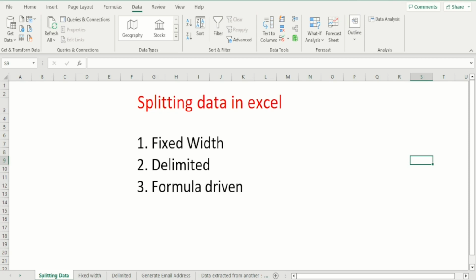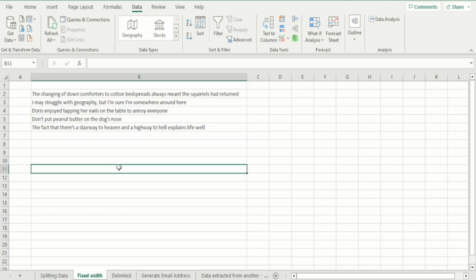To begin with, the text to column feature can be utilized in a couple of different ways. We have the option for fixed width and for delimited. To understand fixed width better, let's say we have a set of 5 different random sentences that we have here, and we are trying to split these sentences, which are all in a single column, into multiple different columns.